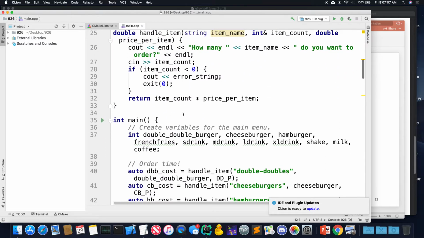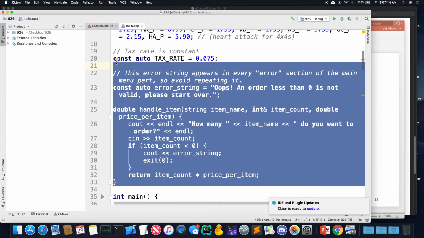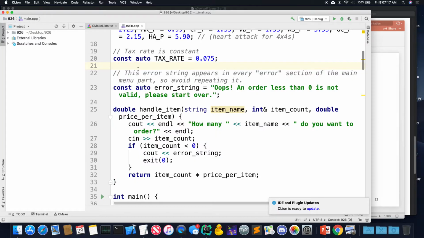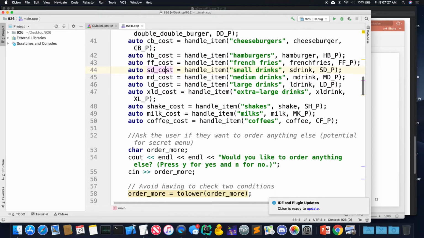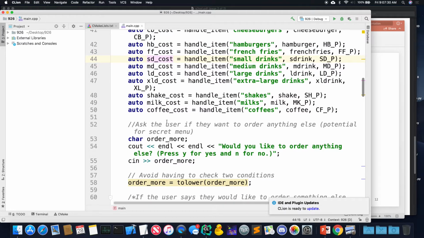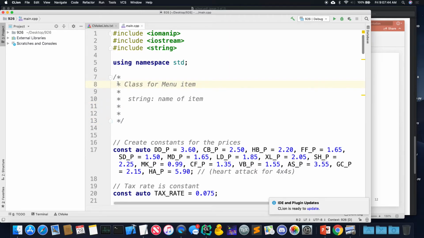Note here that for all of this code over here, I had to make it global, or I didn't have to, but it's just easier for the main function if it was global. But here, I had to make all of these variables unnecessarily. I had to make all these auto variables, and that was kind of a pain. Maybe we can package all of this data into an object and then put appropriate methods as we need to. So I have up here a comment that says, let's make a class for a menu item. And then we can think about what kinds of data we need in this menu item class.